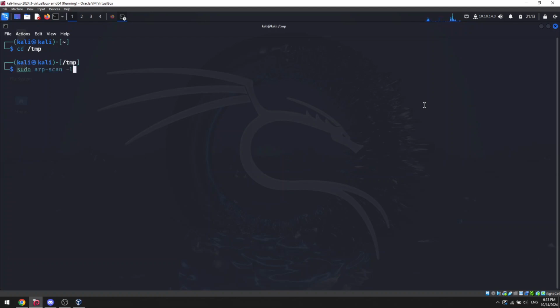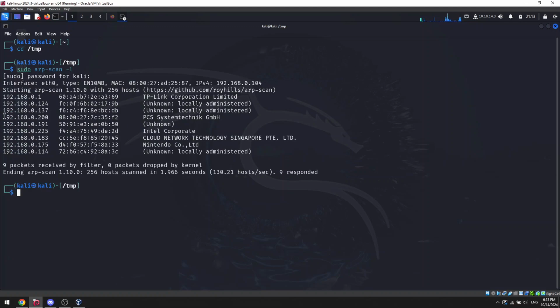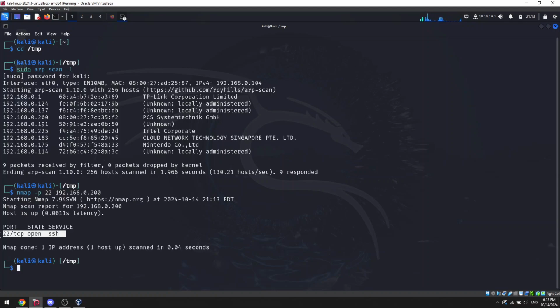So I'm going to go here, and let's first check for the device. That's an ARP scan. There it is. And now I can run an Nmap scan. We can run a special Nmap scan this time because we're specifically looking for SSH, which is on port 22. So we can specify just look at port 22 with the -p flag. And here it says SSH is open. Perfect. That's what we want.